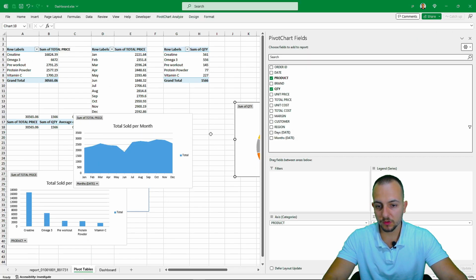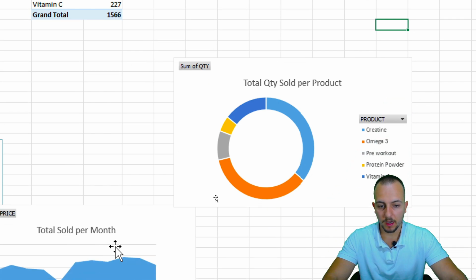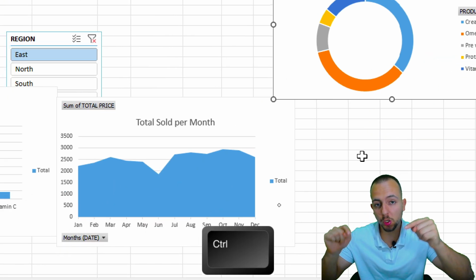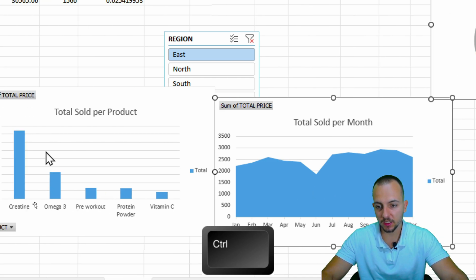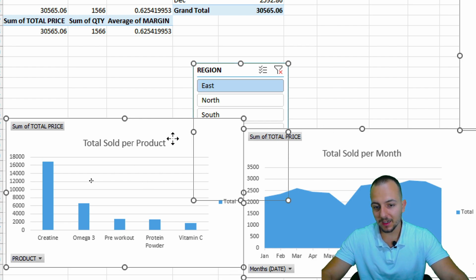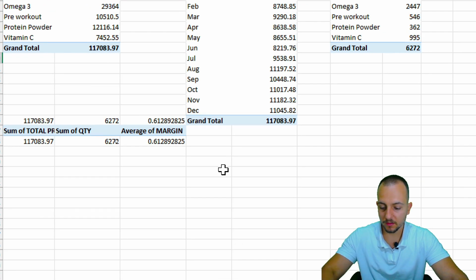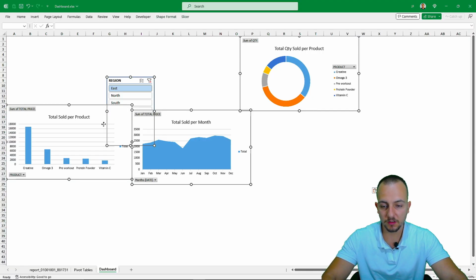Now with all those charts created, let me close this right panel right here. Okay, I want to select the first chart, and then I'm gonna press and hold the Control key, select the second chart, the third one, and also the slicer like this. I'm gonna right click above any chart, and then I go to cut like this. I can move to the dashboard, and here I can press Control V to paste all those charts.